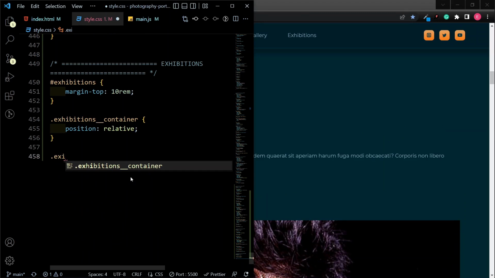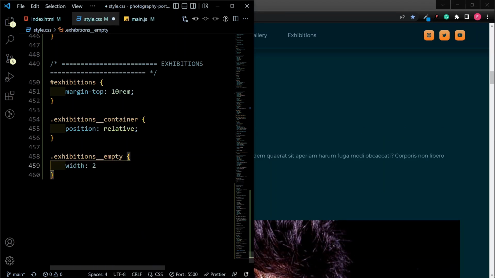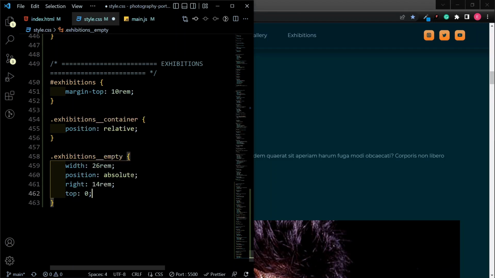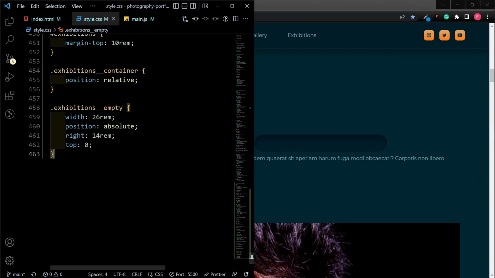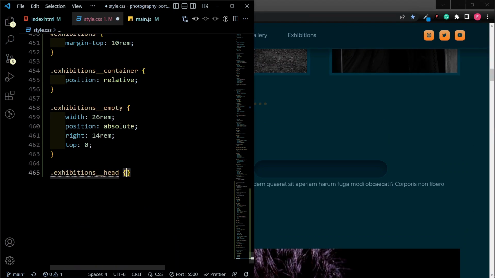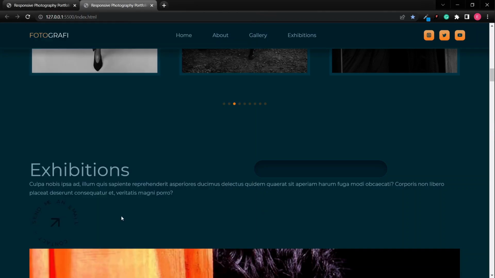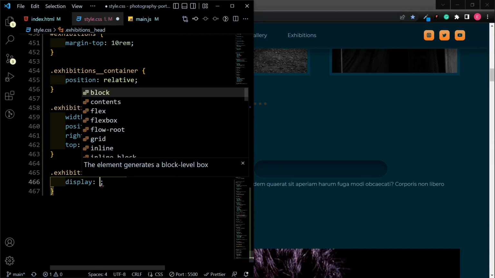We are going to get the exhibitions empty, and we are going to give that a width. So we are going to change the width to 26 rem, give it a position of absolute, a right of 14 rem, and a top of 0. Save, and this is what we have. Now let's target the exhibitions head, which has the paragraph and then the link. So exhibitions head, let's display that to be grid.